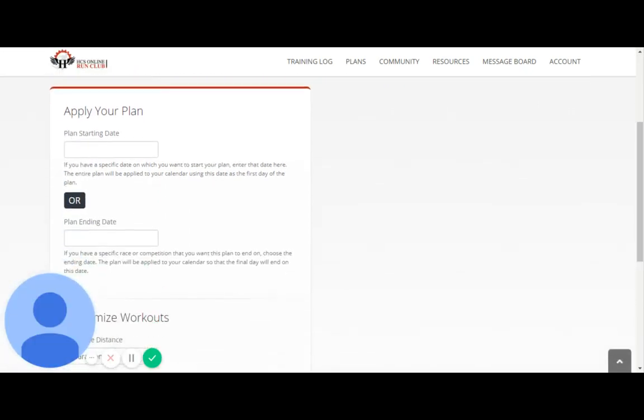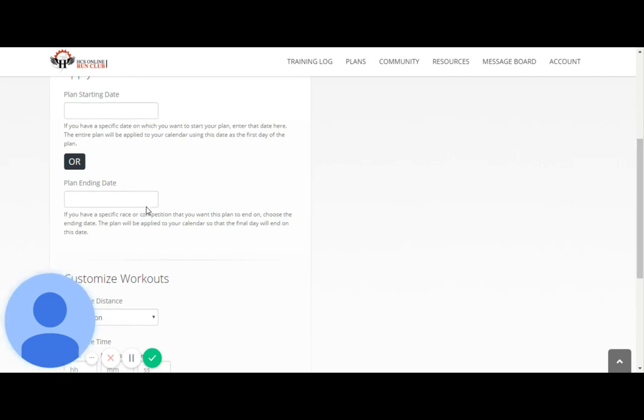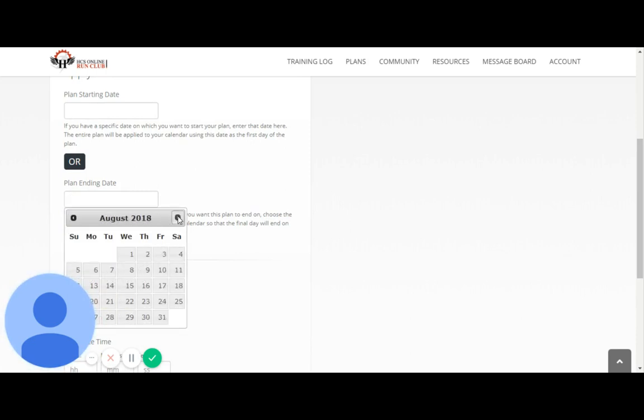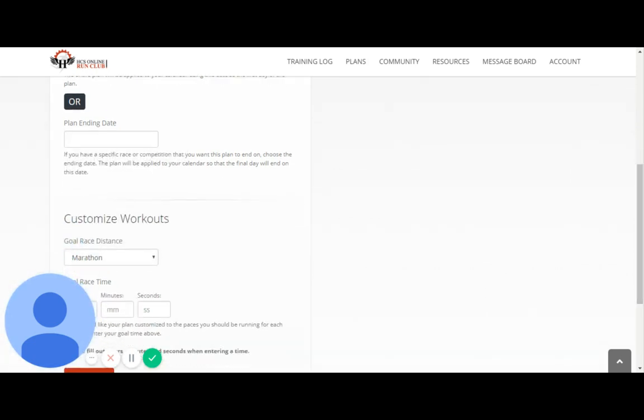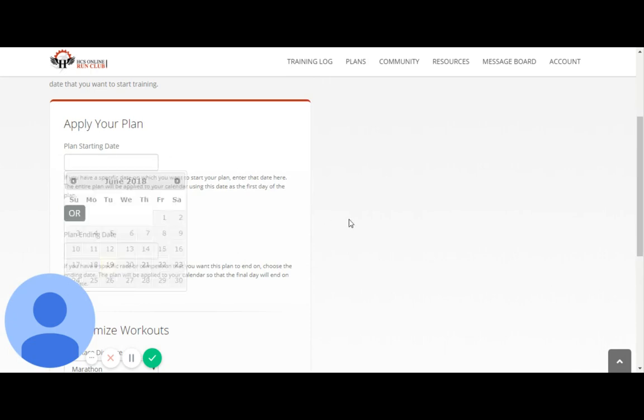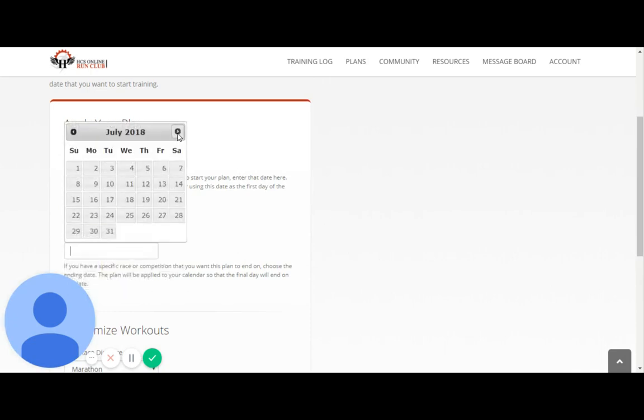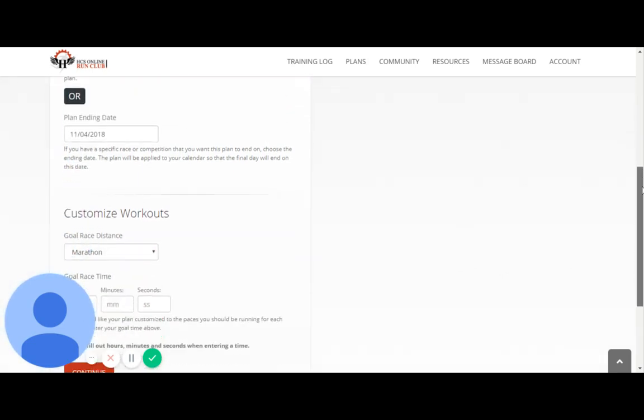And you can apply the plan by one of two options. You can do the starting date, but since most of you already have a goal race in mind, you'll probably be picking the plan ending date. So let's just say I want to put some time in my calendar here. Let's just say we're going to do something the first weekend of November. And we'll just say we're in New York City or something like that.